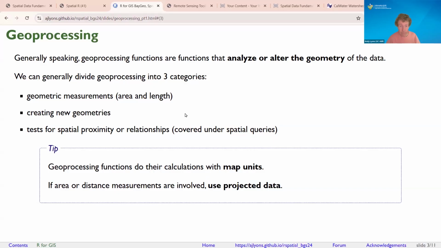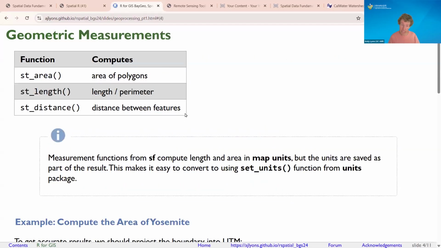Okay, so let's look at some of the functions from sf that compute geometric values. So area, length, and distance. Those are the three that I know of. I can't think of what else you might compute with two-dimensional data. But one of the nice things about these functions is that they'll return the area and the length using a units class from the units package.